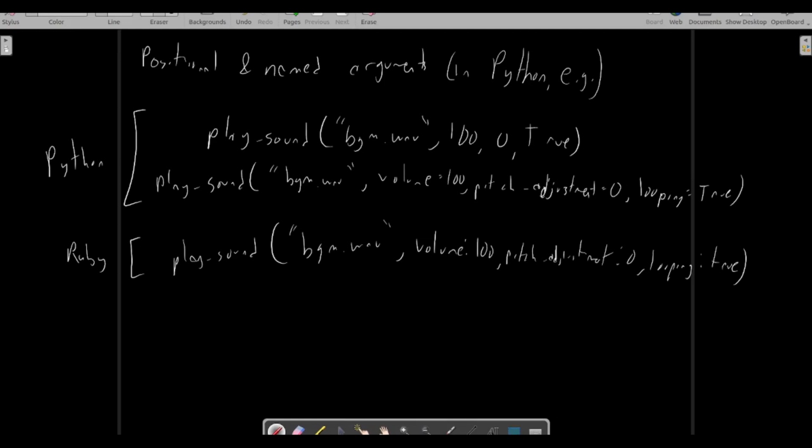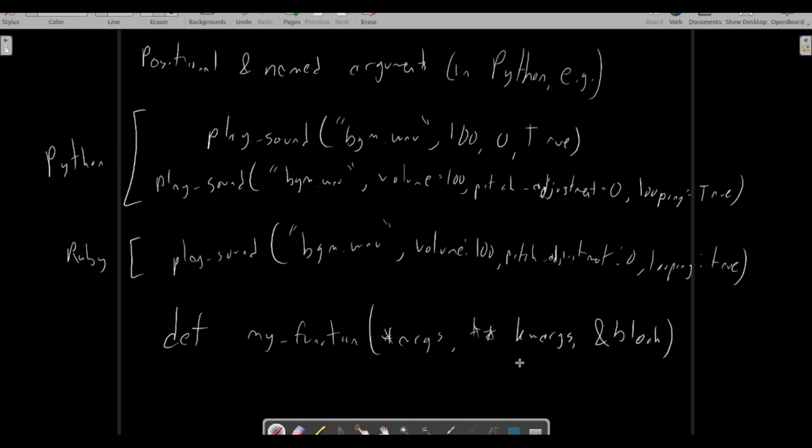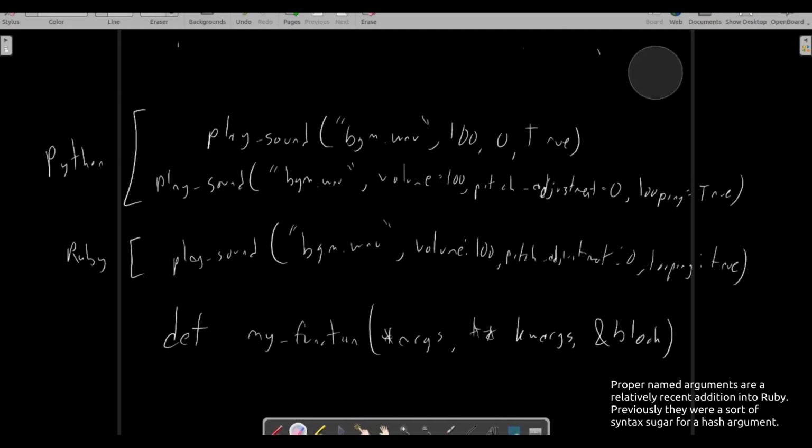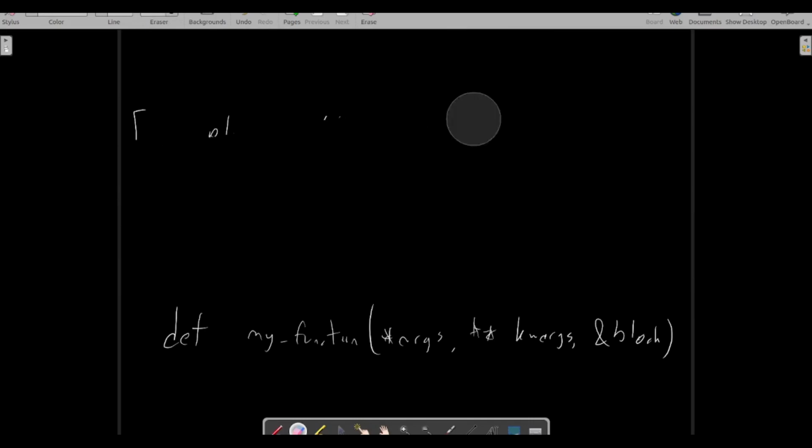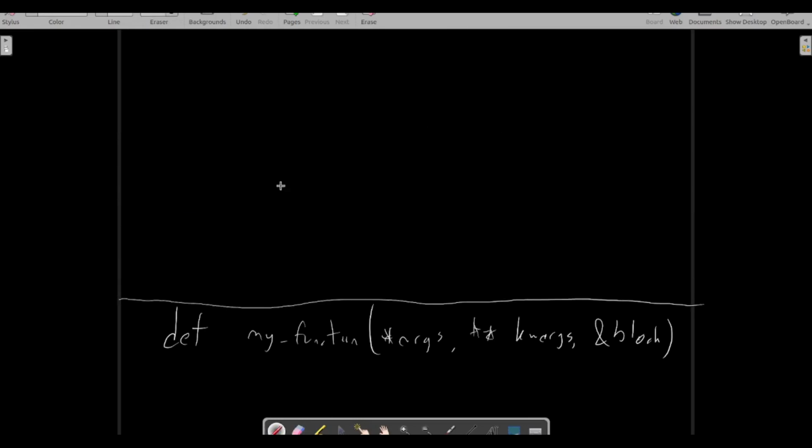That is, the most general possible function signature in Ruby is this, where any positional arguments will get collected into the args variable, any named arguments will get collected into the kwargs variable, and a block argument, if present, will get collected into the block variable. The block argument is particularly special. If a function takes a block argument, we can pass it in one of three ways.